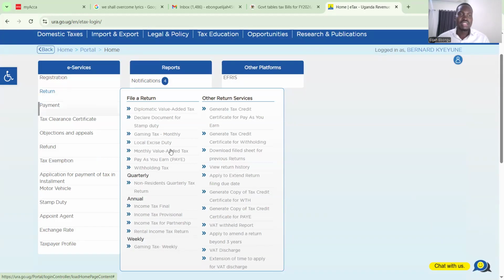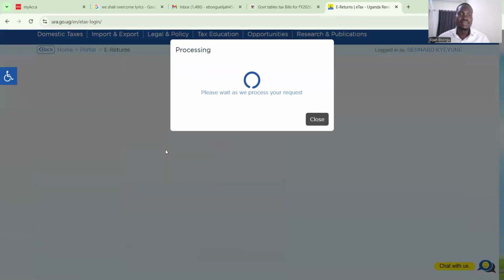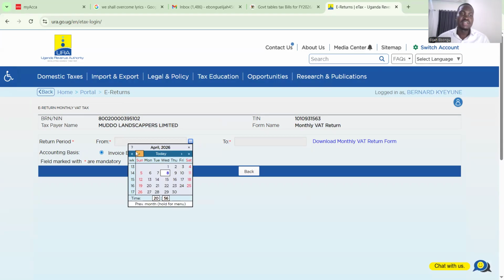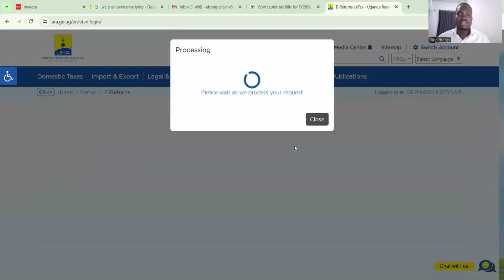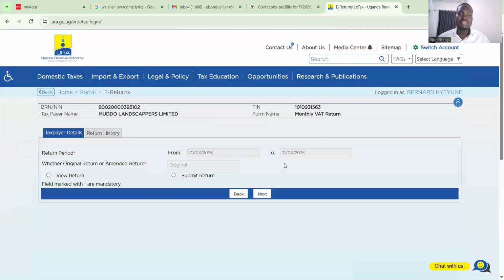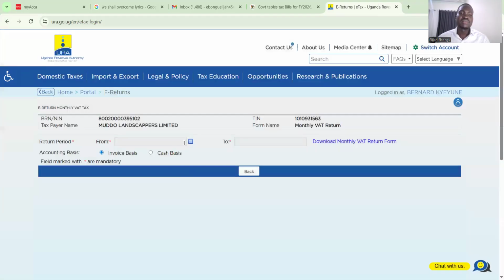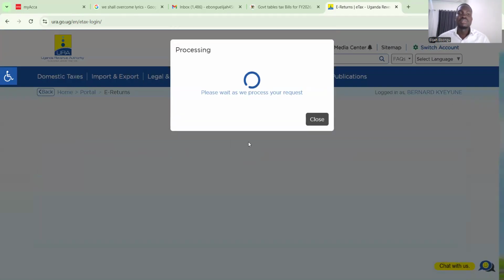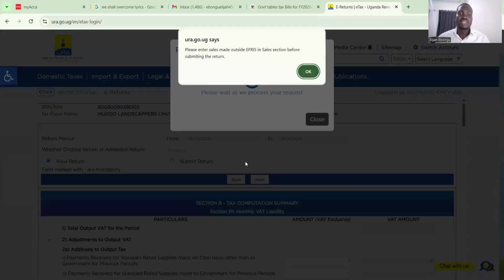So I come to return, file a return. This column shows file return. I come to monthly VAT return, and I select the period from this date selector. From, I select the previous month. I use this arrow to go back first, and it will automatically fill the 31st of March on my behalf. So I will do that again. I'll go back. I put 1st March. It will automatically generate the beginning and the closing date.